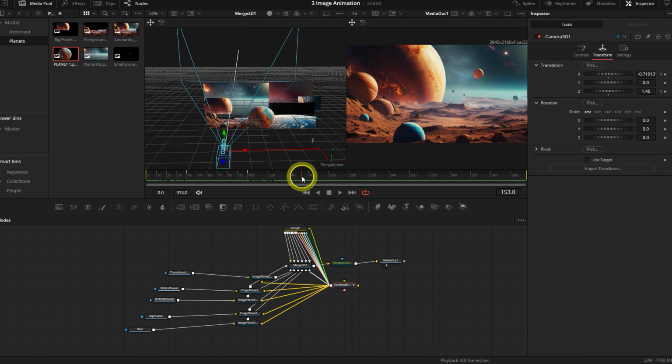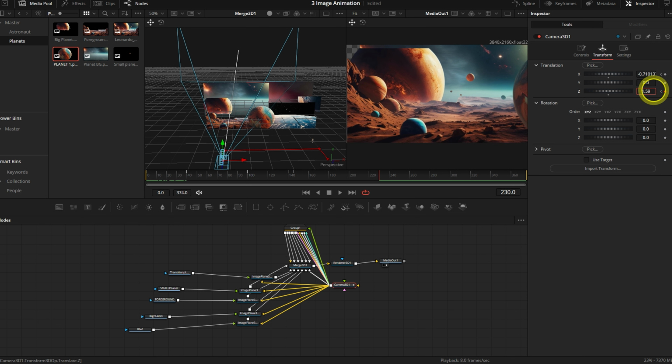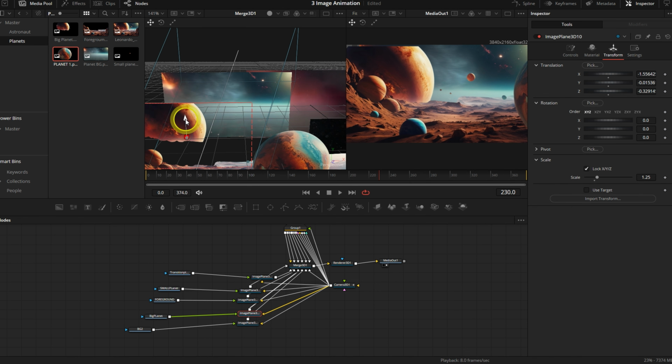Now let's animate the camera to zoom out. With the camera selected at the last keyframe, move the playhead forward about 5 frames and add a keyframe on the Z-axis. Then jump to around frame 230 and pull the camera back. Now adjust all the elements to fill the screen.